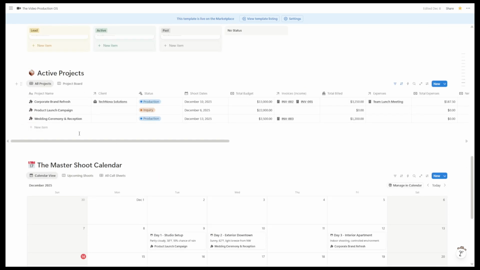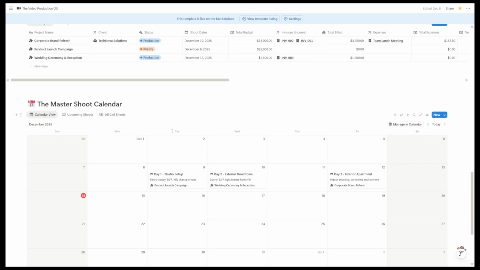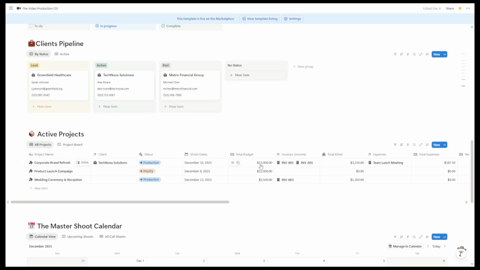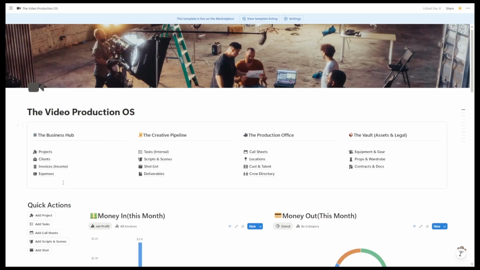We have our active projects, the list of all our active projects. And finally, we have the master shoot calendar. So this is a calendar for all your shooting and related projects. Now let's go back to our databases.